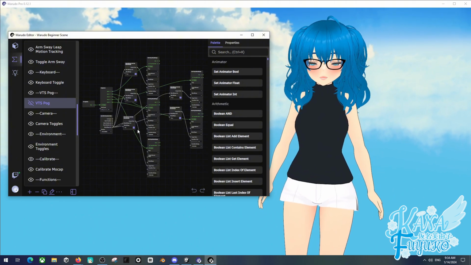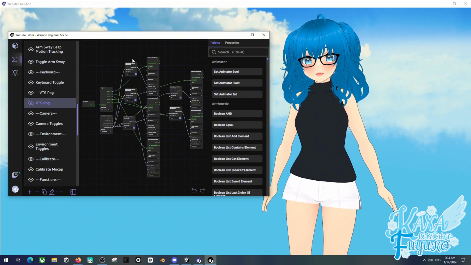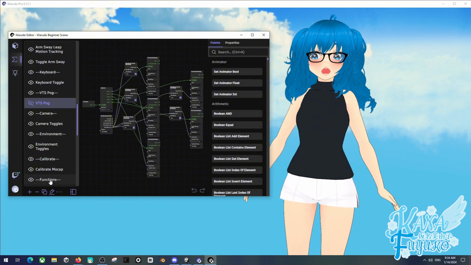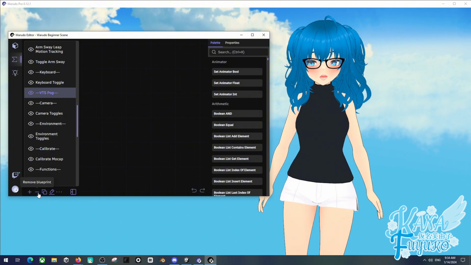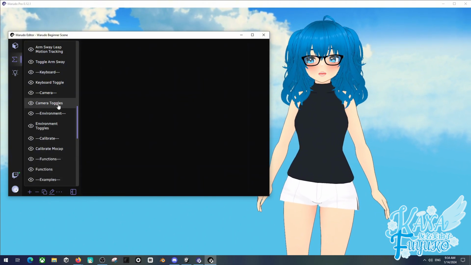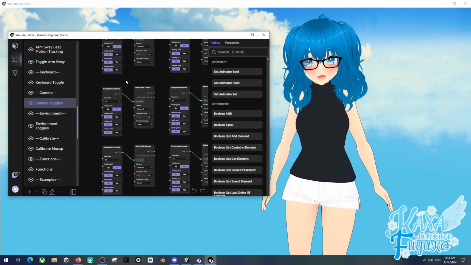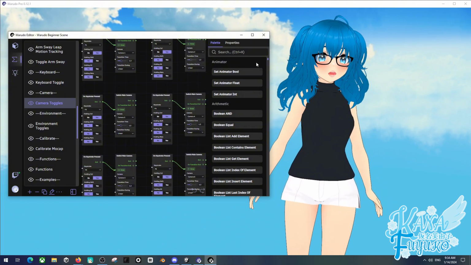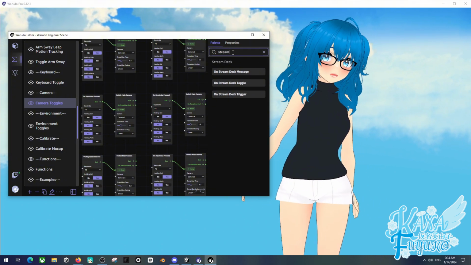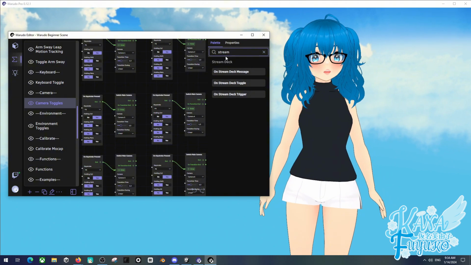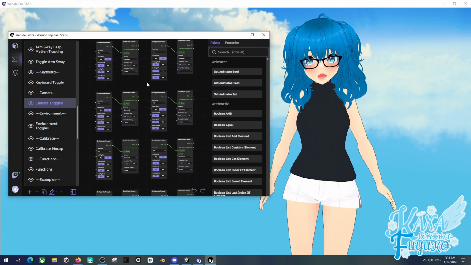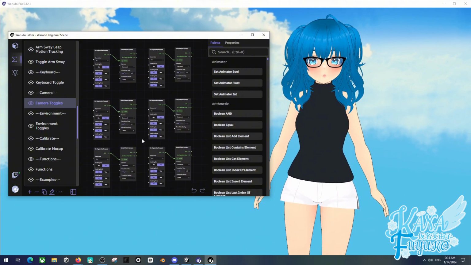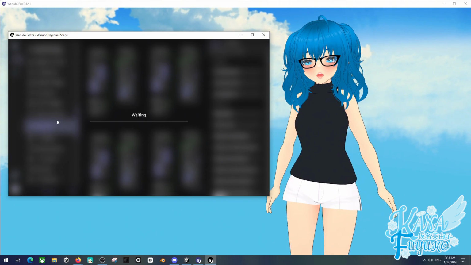I will be making a separate tutorial about this, but just know it's there. But I will actually go ahead and delete this node here, as I don't want to worry about it. Camera toggles, you can have keyboard, or even you can set up a Stream Deck by simply typing Stream Deck over here in the search tab and setting up Stream Deck stuff, but you can set up camera toggles if you prefer.